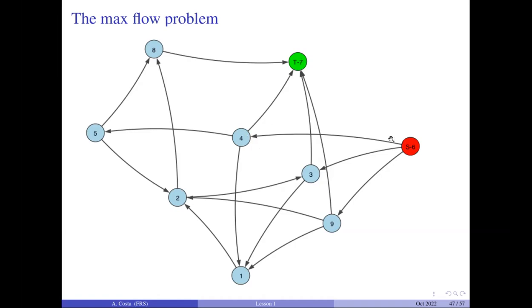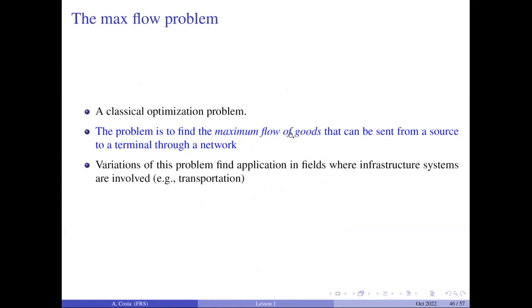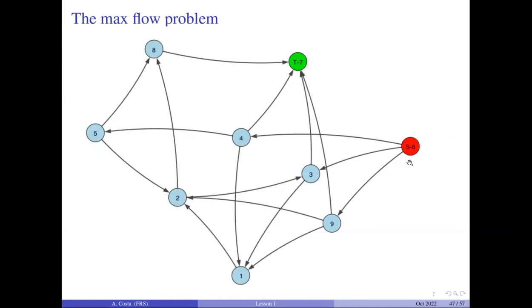That's the idea. You see here there are two special nodes, the red one and the green one. The red one, the node labeled S, is the source. It means that we start to send our goods from the red node, and we want to reach the green one, that is the terminal. So if you go back here, we want to find the maximum flow of goods that can be sent from a source to a terminal. It means we are sending our goods from node 6. Imagine we can send as much as possible. There is no limitation. And we want to reach the green node, moving through this network.